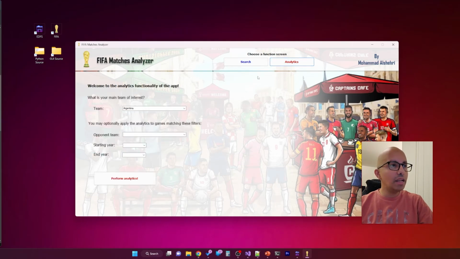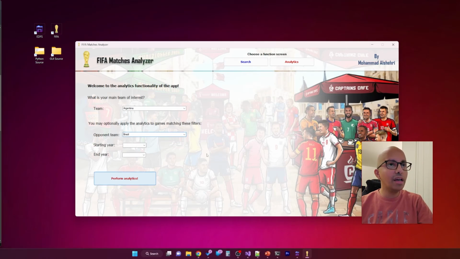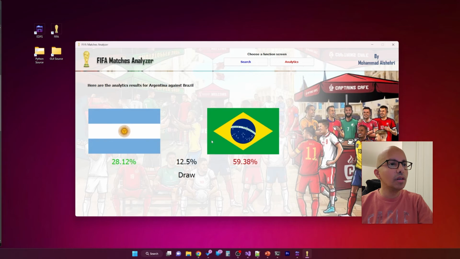So if we do the analytics again, let's do the other part, which is looking at how two teams are competing against each other. So for example, let's do Argentina as the first team and let's do Brazil as the second team. I guess these two teams are known to be rivals. So Argentina versus Brazil, we don't have to specify a specific date range if we want to keep it throughout history. Let's do the analytics. As you can see, Brazil is actually winning 60% of the time, and 12% of the time it is a draw. So this is the analytics part of the application.